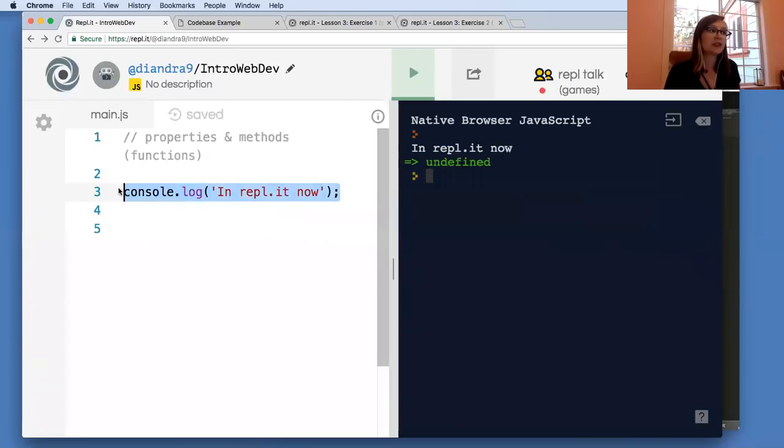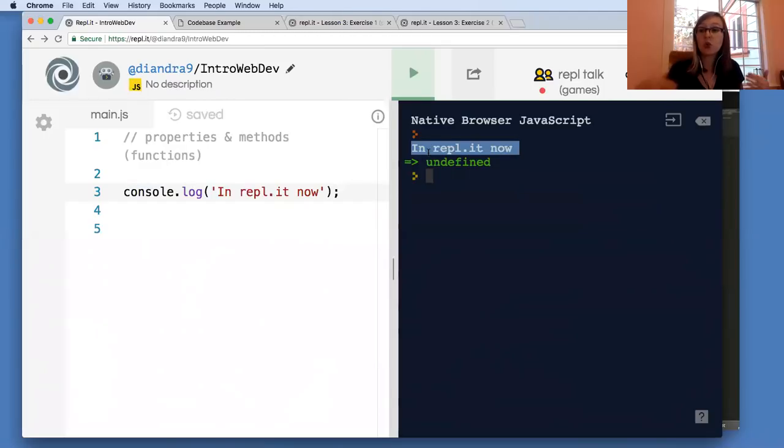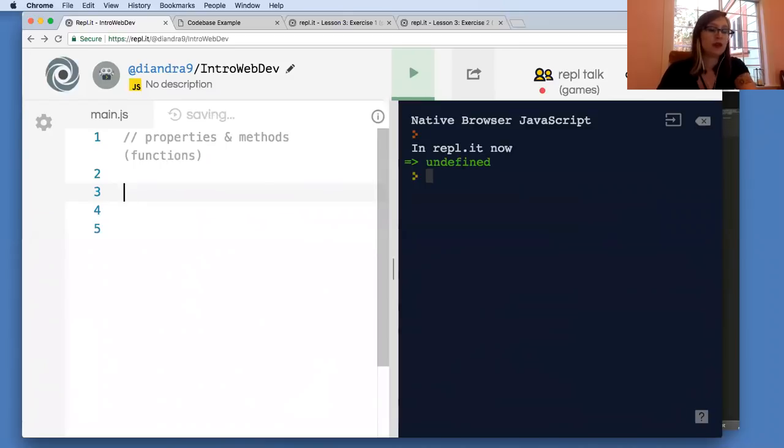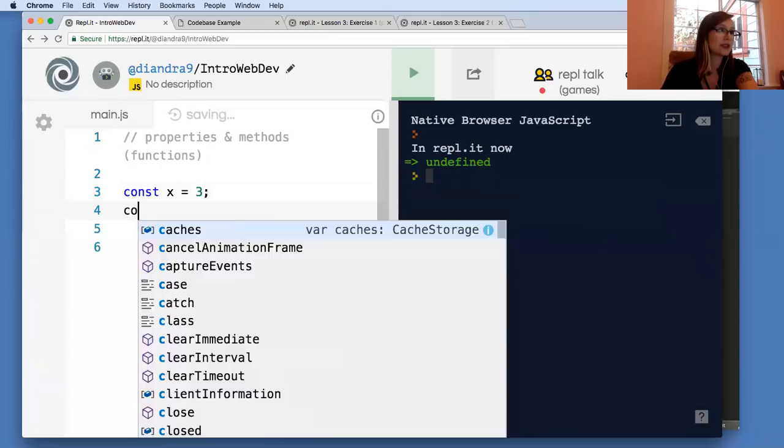So here's a subtle distinction. Console.log does not have a return value. It resolves to undefined. We can see that in green. But the message appears in white. So when would we use console.log in this course? Let me show you. Let's say that we had a bunch of different values that we were assigning.